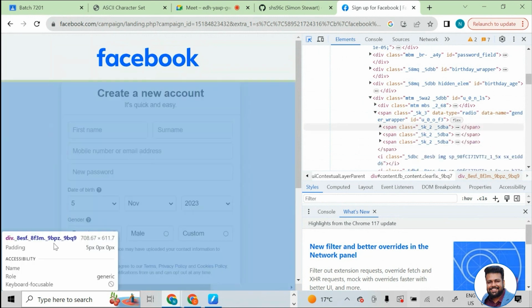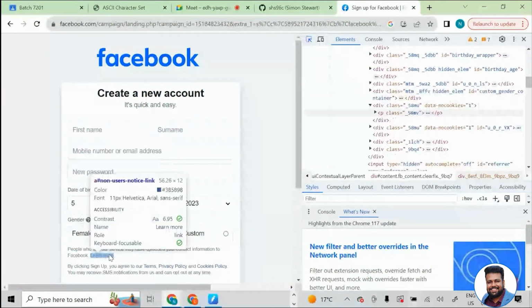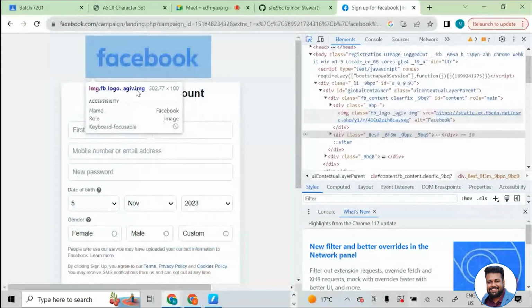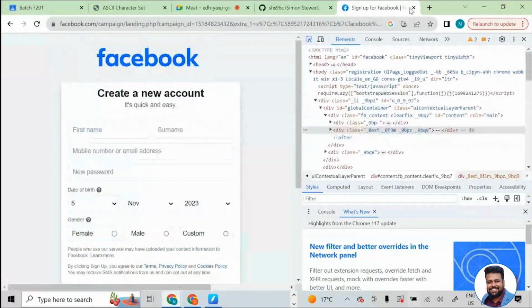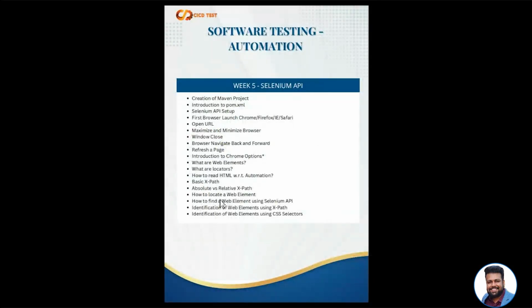This female, what is written over here, is also a web element, right? This text is also a web element. Anything and everything that you are seeing on a web page is a web element. So this is what we are talking about when we talk about identification of web elements. How do we identify these web elements? We identify them either by using the XPath or by using the CSS selector, right?